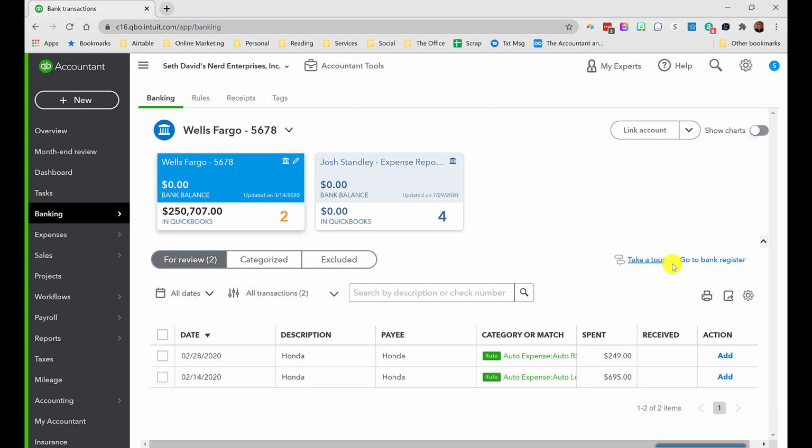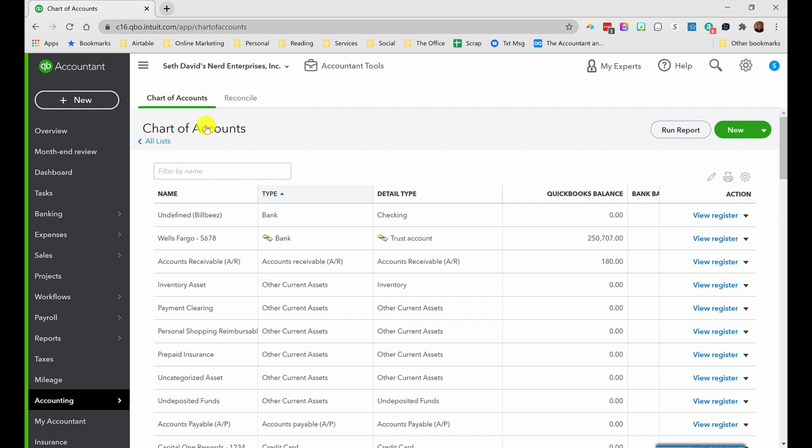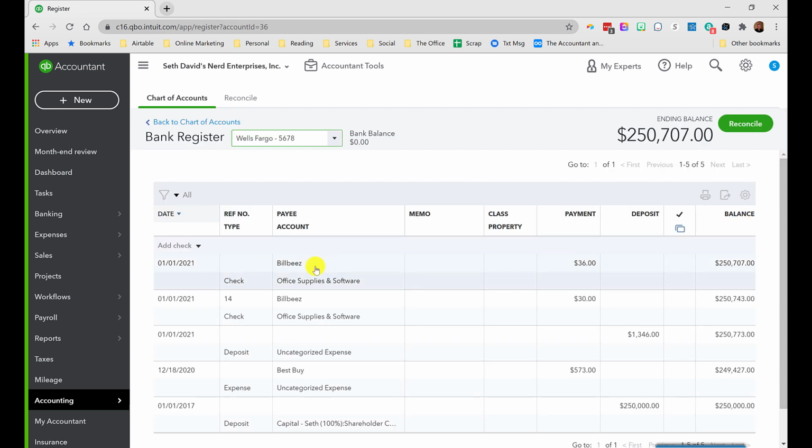The second one, if you go to a bank register, this is what the bank account looks like sort of behind the scenes, right? You can also access this by going to your chart of accounts and then clicking into View Register here. Both take you to the same place.